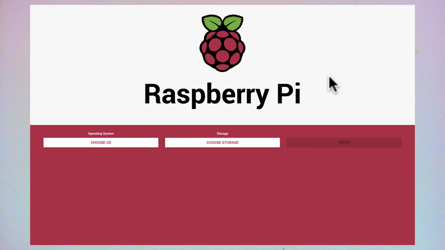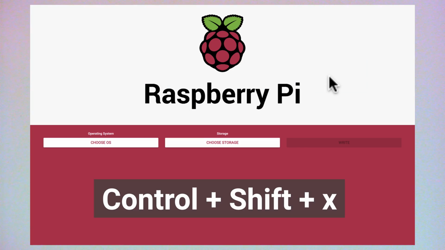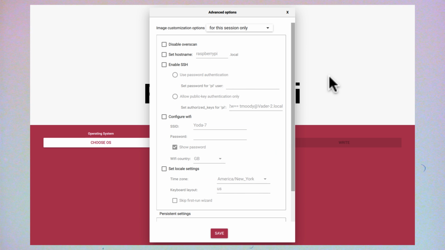Okay, so to open this menu on Mac, we're gonna do Control Shift X. Control Shift X. Okay, and now we get these advanced settings here. So let's do a couple things.